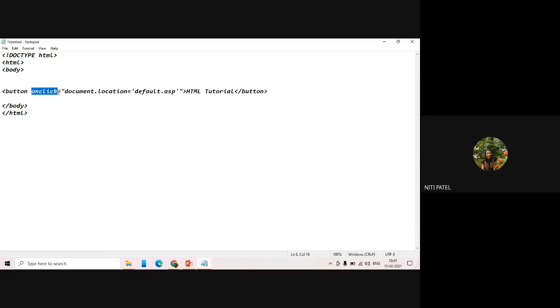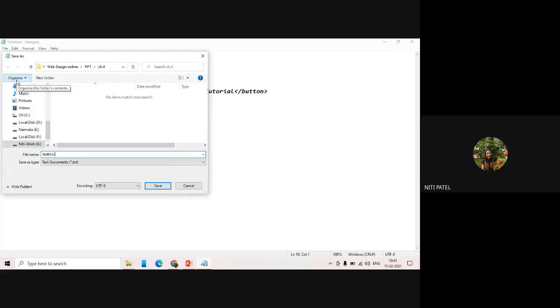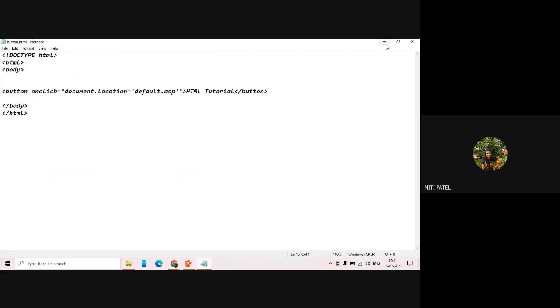Okay, so let us save this. You can save with any name, whichever name you want, with the same extension .html. Save. Now let us run this code.